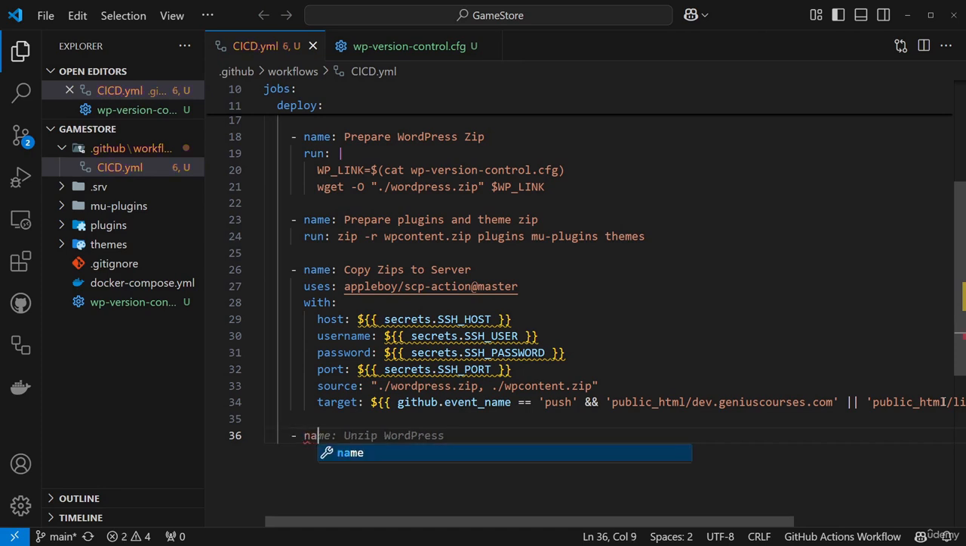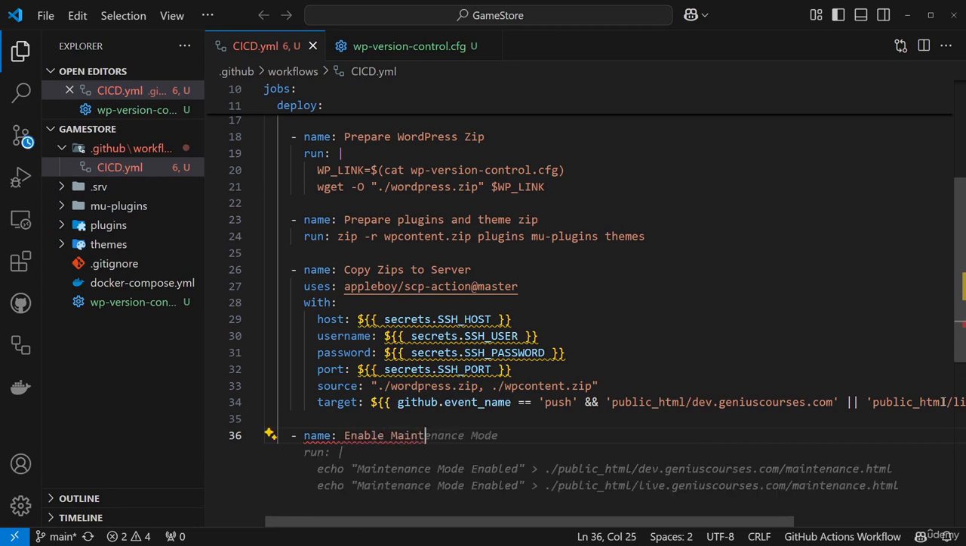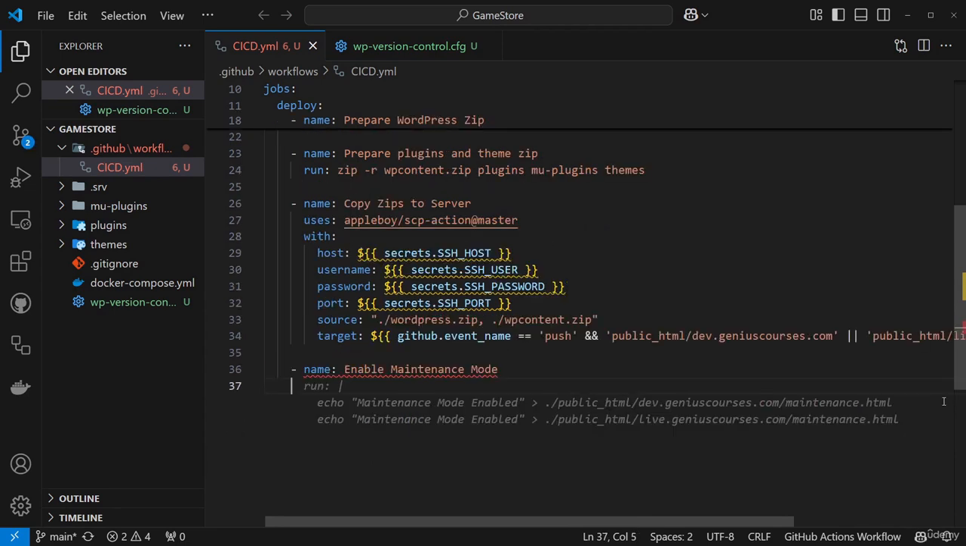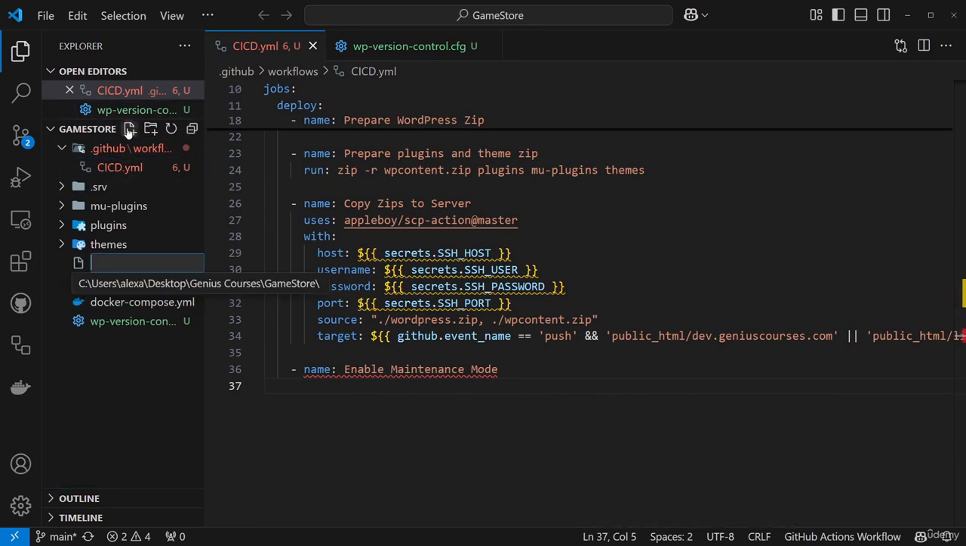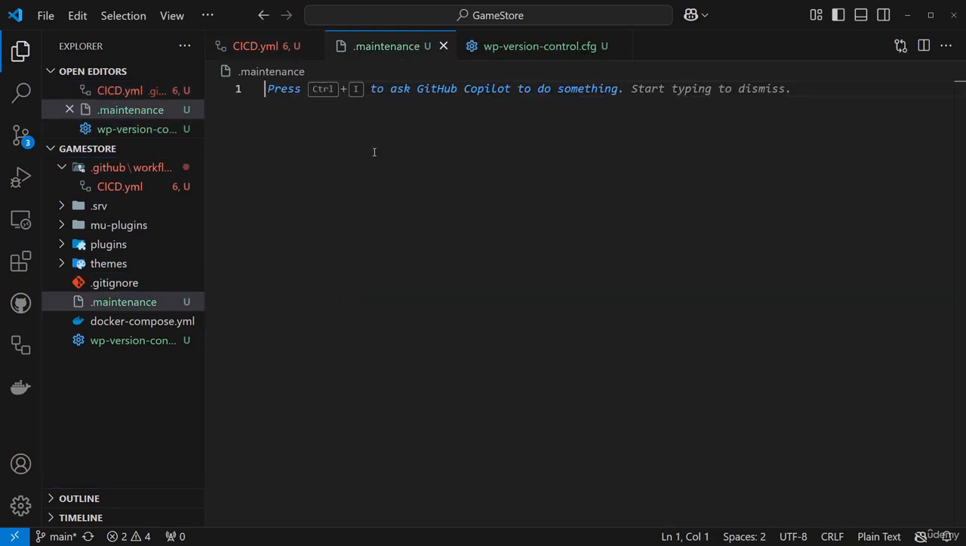So the next step is to enable this mode. This step is called enable maintenance mode. To enable it, we need to create a file named maintenance in the root of the site. Let's create it manually, also in the root of the project. This file should be named .maintenance. The following PHP code should be in this file.